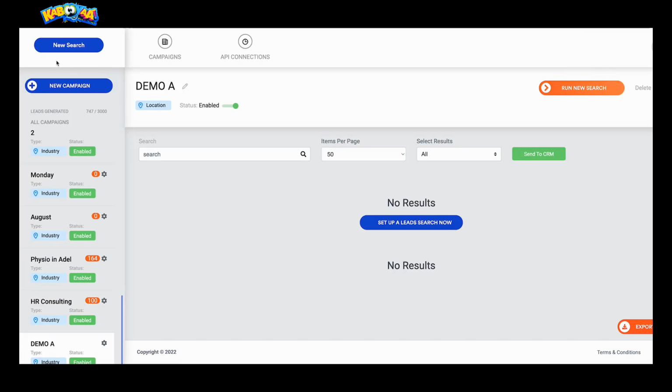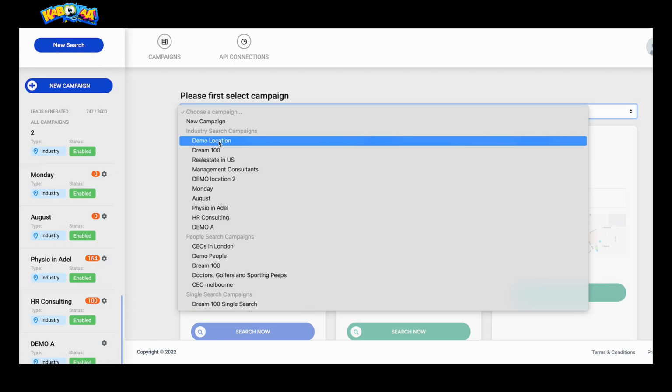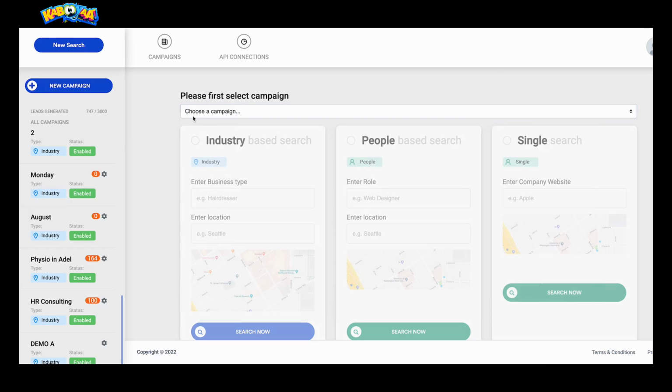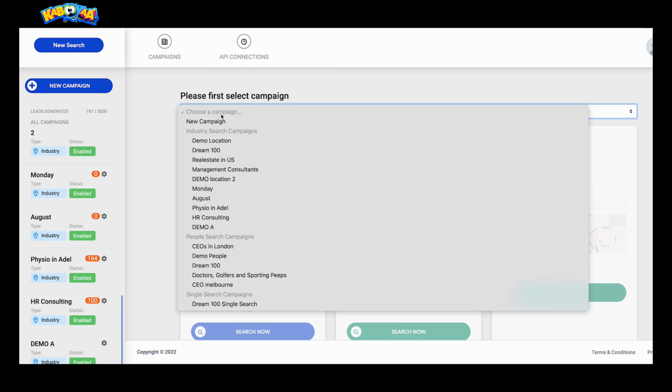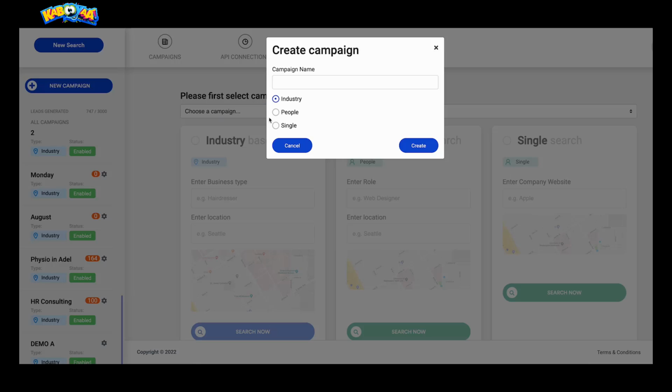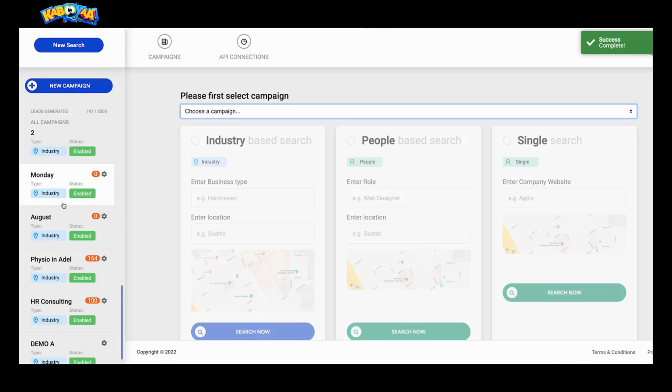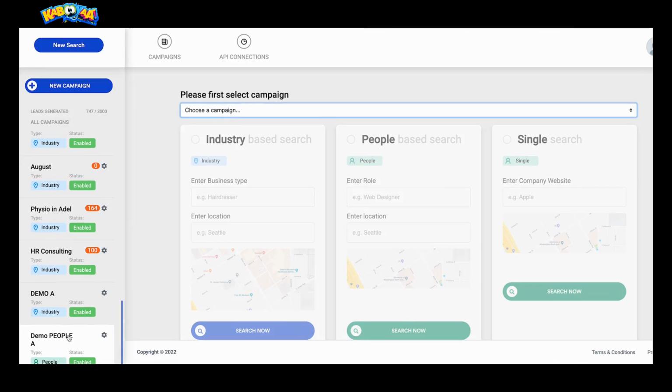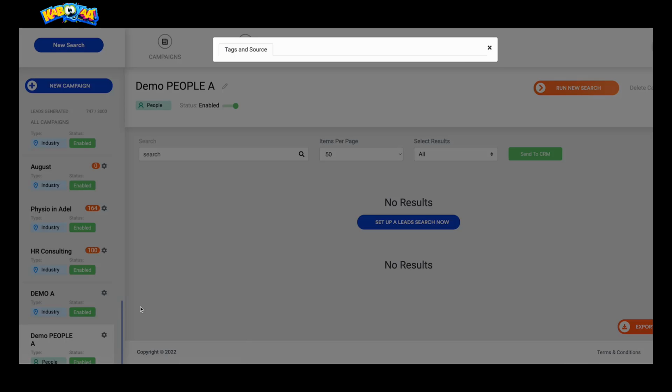This will allow you, from our search screen, to choose our industry campaigns, which you can see up at the top here. You can also create new campaigns from our drop-down. And in fact, that's what we're going to do now as we create the second type of campaign, which is a people campaign. So I'm going to say New Campaign, and we're going to create a people campaign. In this example, Demo People A. Giving that a name, and again clicking on Create. That will now be, again, down the bottom of our list, and we have our settings icon here again.